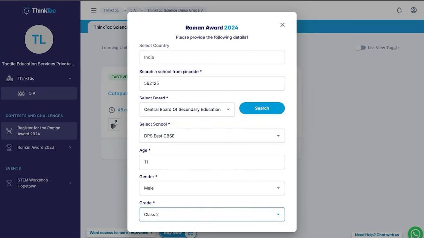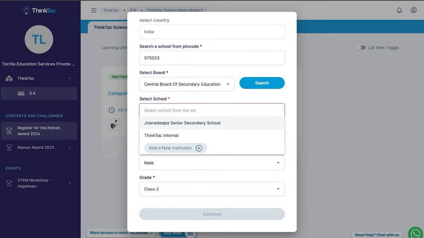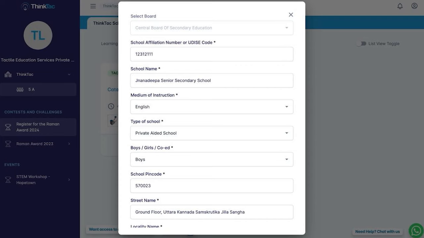Please fill in the registration form that is displayed. First, enter the PIN code, select the board, and then click on the search button. Then select your school. In case you're not able to locate your school, please click on the Add a New Institution button as shown here. Then fill out the registration form as shown in the screenshots here.